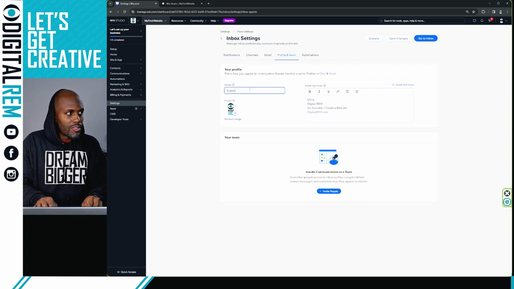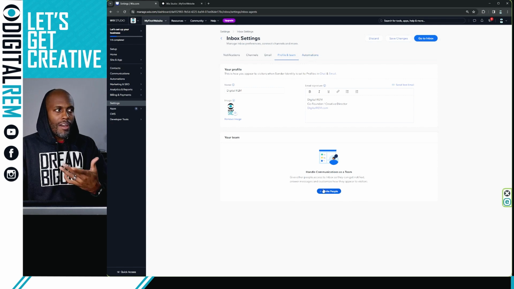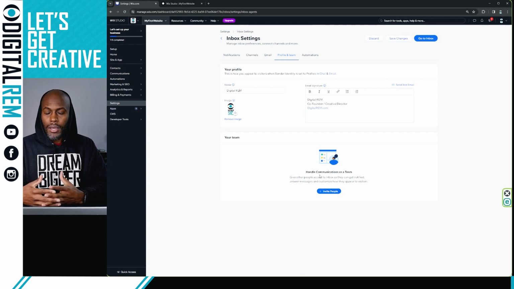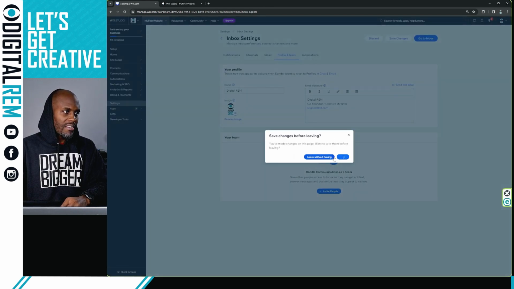I'm going to leave it at Digital REM, because this is a test website. All right? And again, you can invite people. So invite people to set up their profiles, set up their email signatures and things like that. You can invite people to do that. Again, as you grow your team, this is exactly what you want to do. We're going to save these changes.